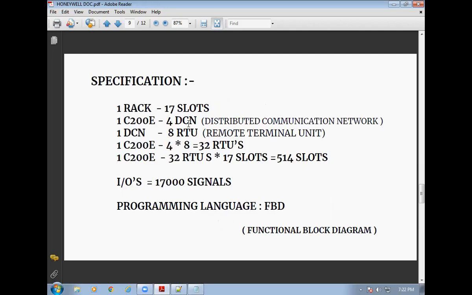Now the spec of the DCS: one rack has 17 slots. One C200 has 4 DCNs, and each DCN supports 8 RTOs, so one C200 can support 32 RTOs. With 17 slots for each, if you use the full capacity of the DCS, 514 slots will be used. Then 17,000 input and output signals will be supported, either analog or digital.